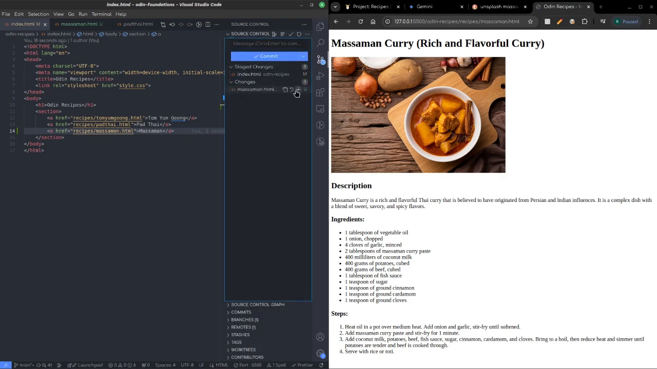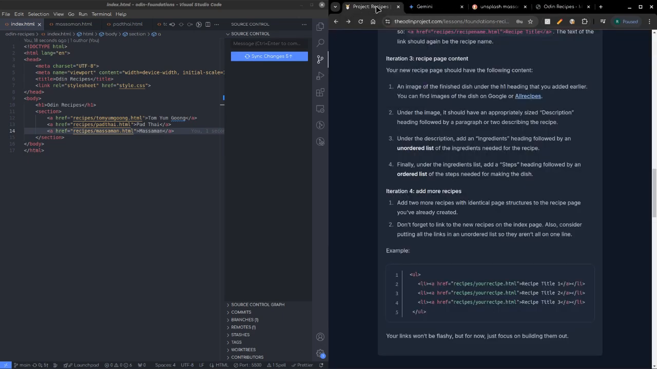Stage these. Added my query page and linked to recipes index. Okay.